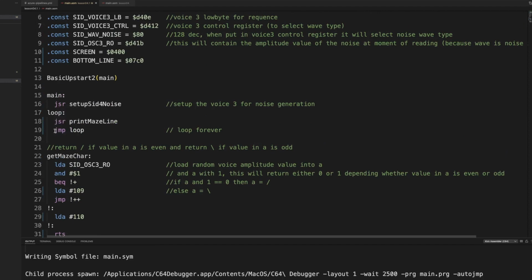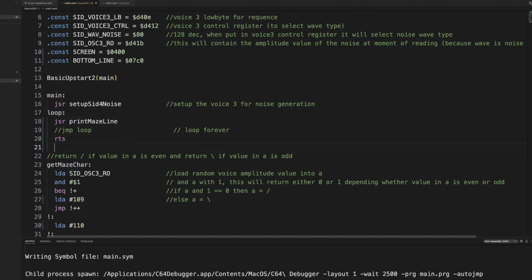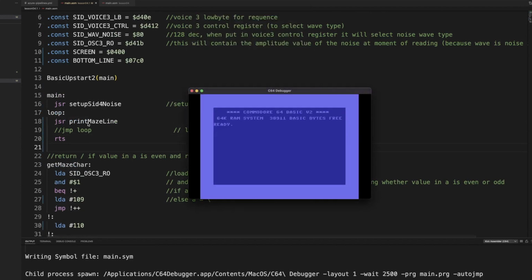So let's, for now, check if we get a random line. This is basically our unit test. We test it by hand to see if we get a random line of content.